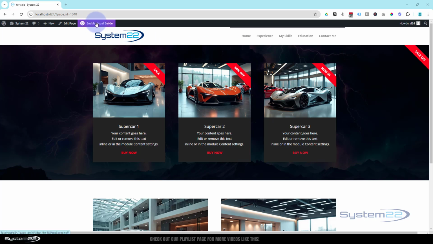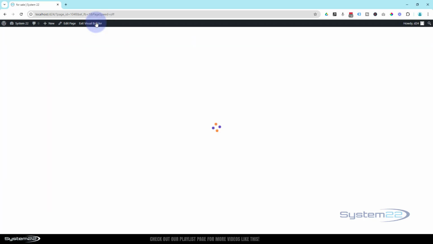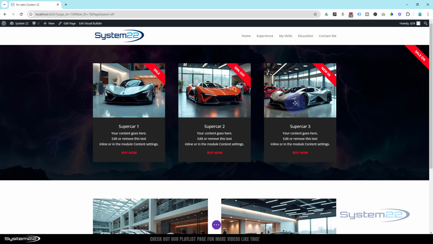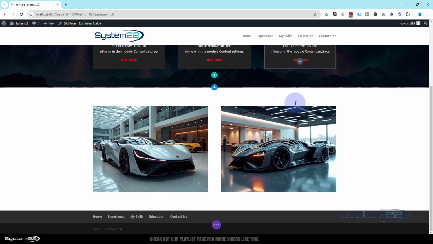I'm going to enable my Visual Builder. Once enabled, let's go down to where we want to work. To start with, I've got a couple of image modules here, and those are just simple images. You can do it on anything you want. I'll demo that a little bit more in a minute. But let's add one to this one perhaps.